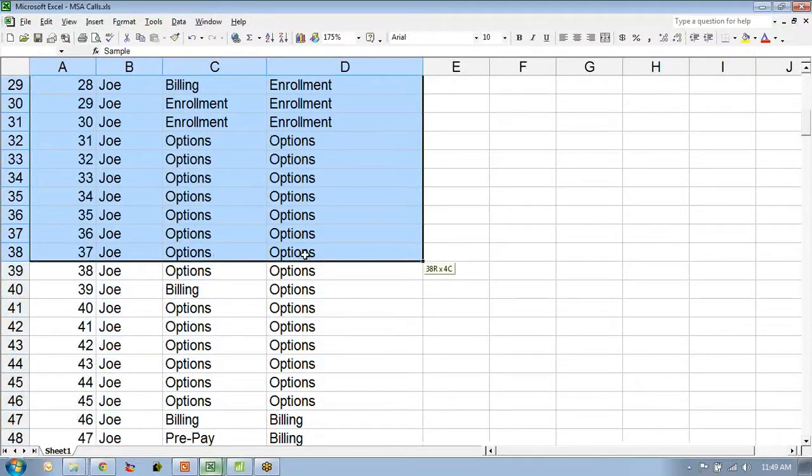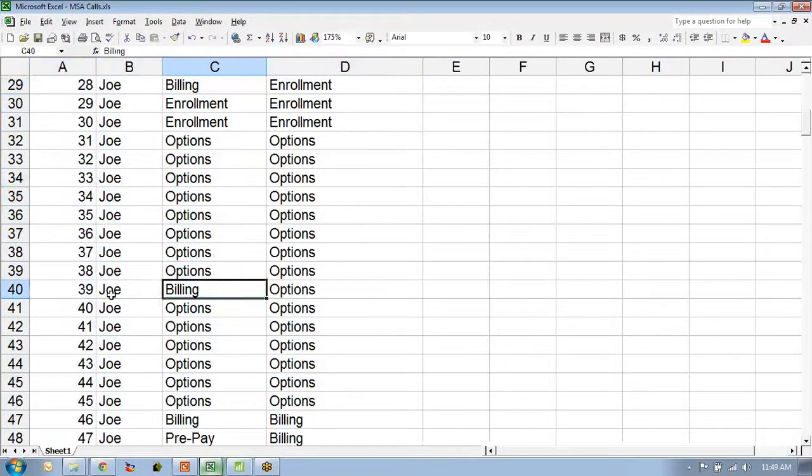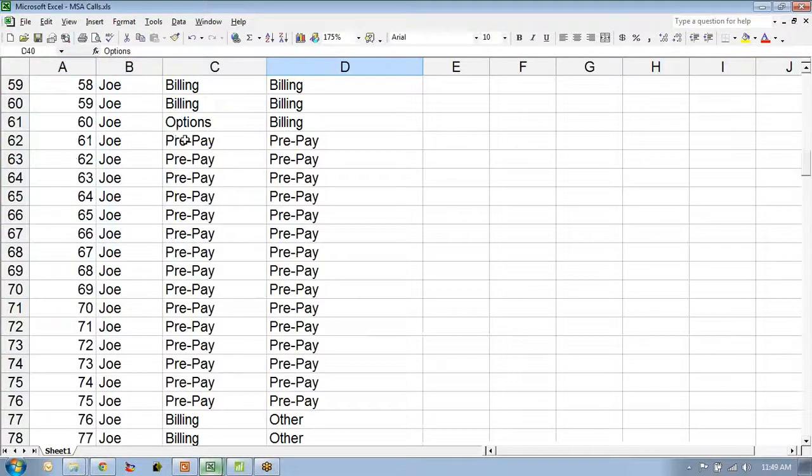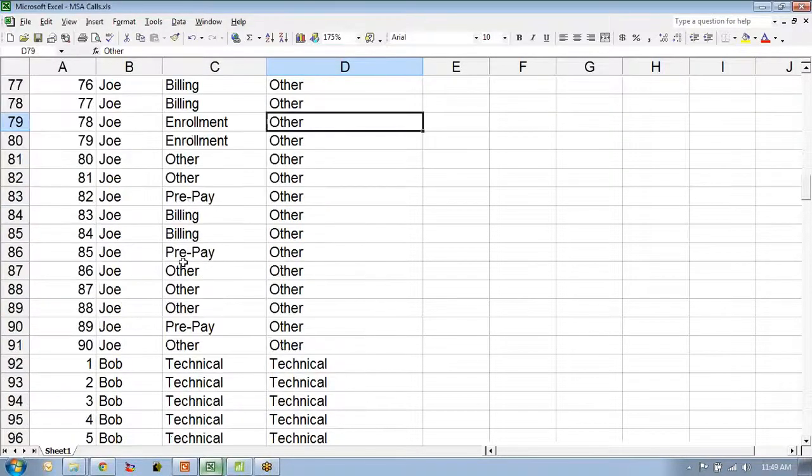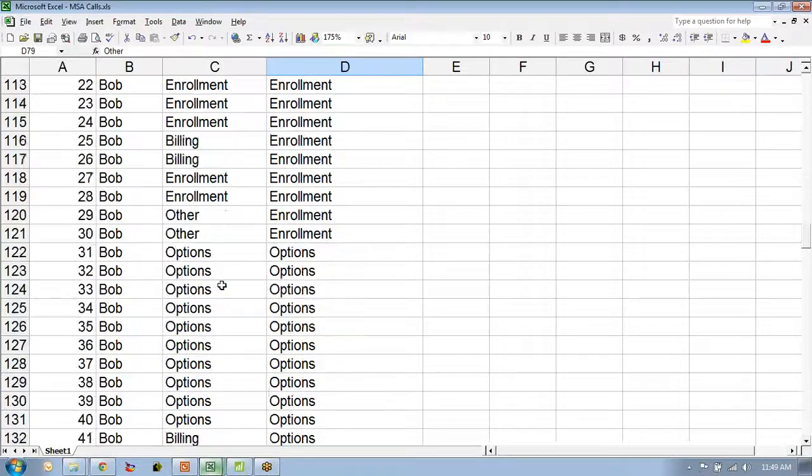One is he's missing a few of these. So there he said billing, and it was actually options. There he said options, and it was actually billing. Gets a lot of the prepays right. He said billing, and it was other. He said enrollment, and it was other. He said other, and it was other, etc.